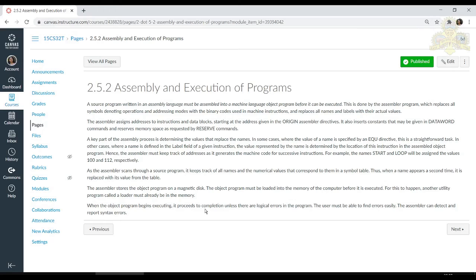We had seen the assembler directives such as origin, reserve, and data word, right? Wherever these things are present, they would be represented with the actual values. A key part of the assembly process is determining the values that replace the names. Wherever we have the equate directive, this is a straightforward task. Sum equals 200 means sum has to be present in location 200, something like this. Wherever we have start or loop, that particular location has to be given.